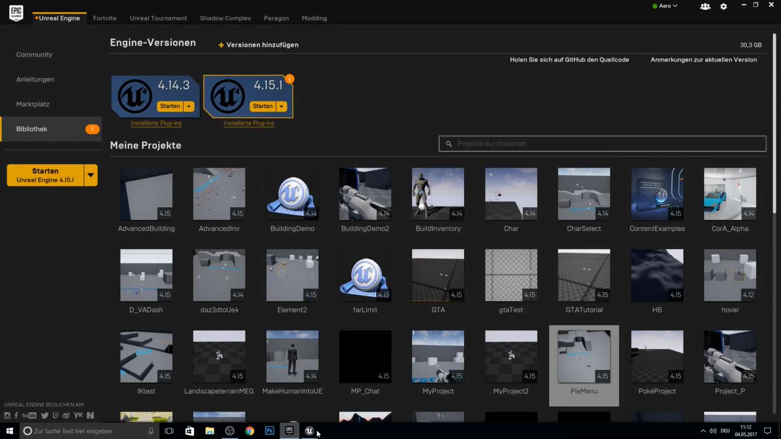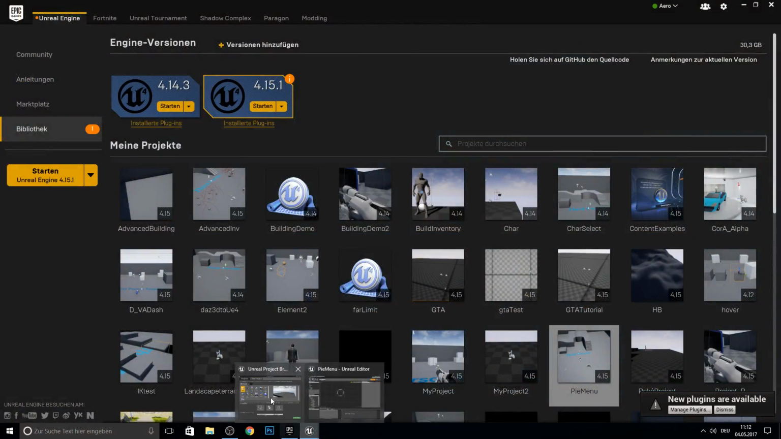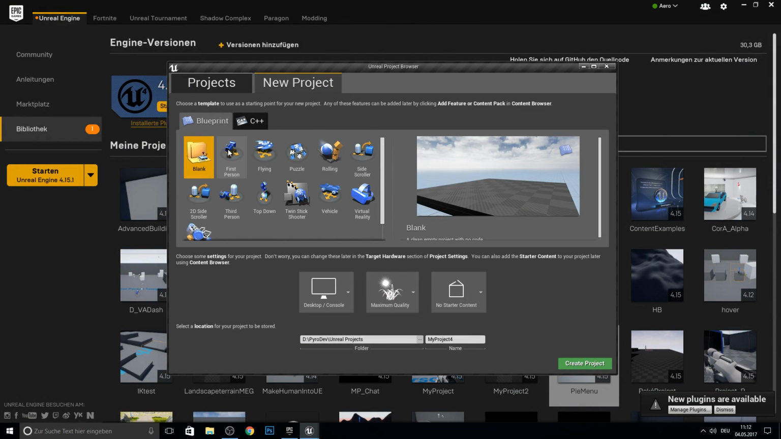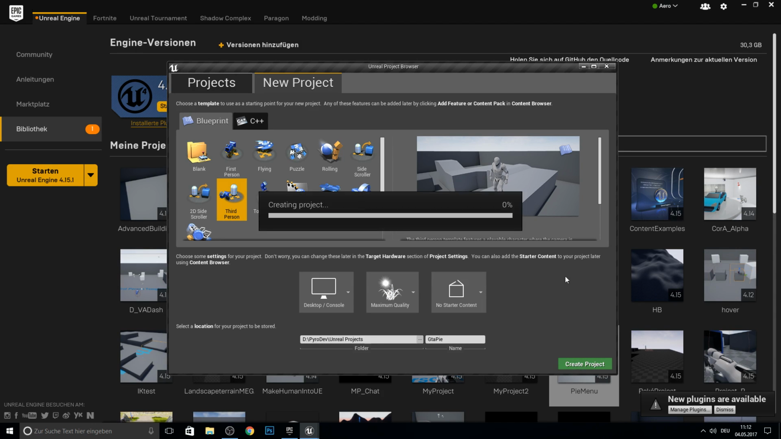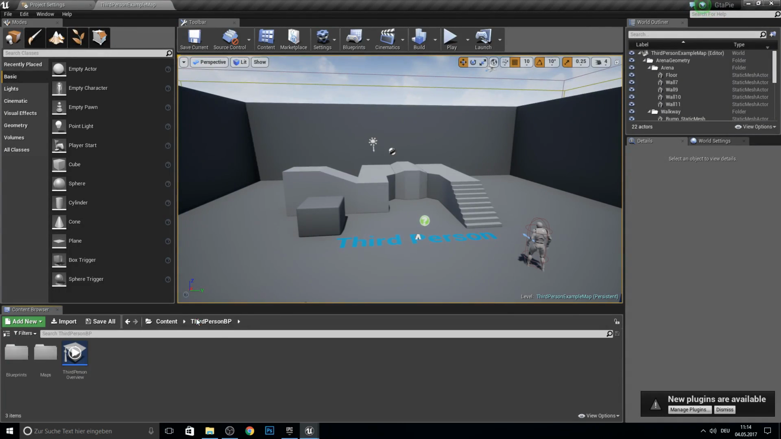So open up Epic Launcher and open up your Unreal Project browser. Let's create a new third-person project. I will call this GTA Pie, and let's create this. Once the project has loaded, open up your content folder and let's create a new folder. Let's call this Pie Menu.